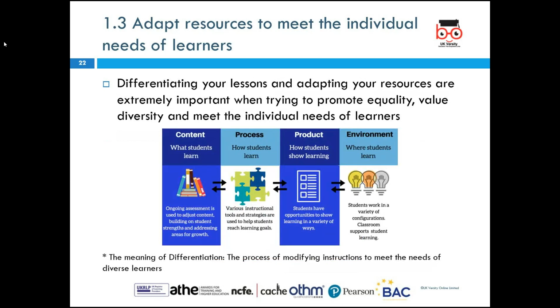So within here, how are you going to adapt your resources? You're going to differentiate your lessons. So you're going to adapt your resources. You're going to make sure that you're promoting equality and valuing diversity and that you're meeting the needs of individuals.